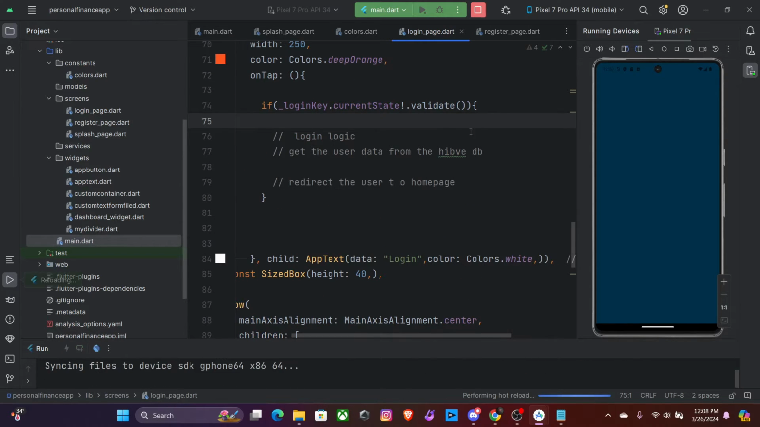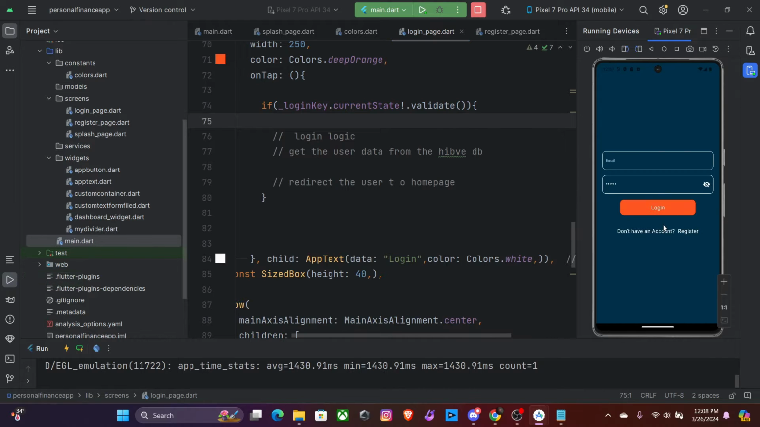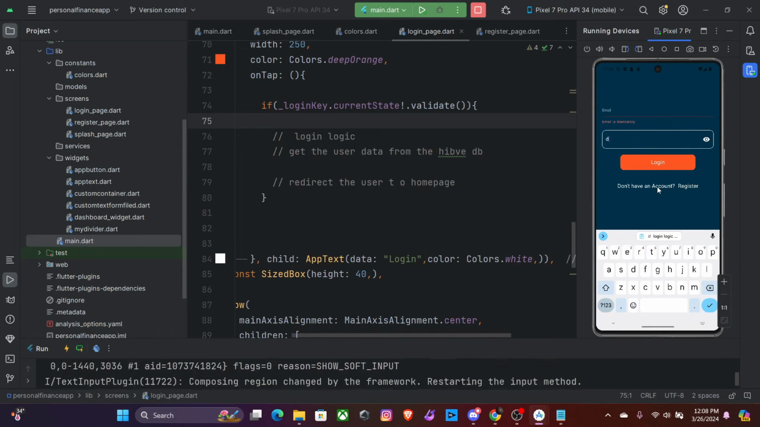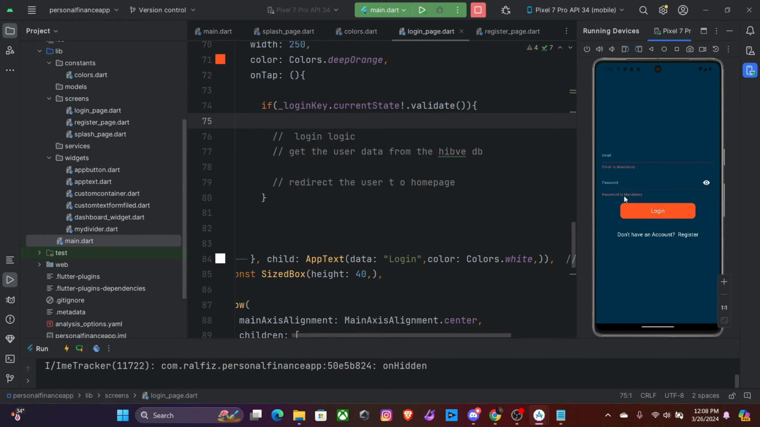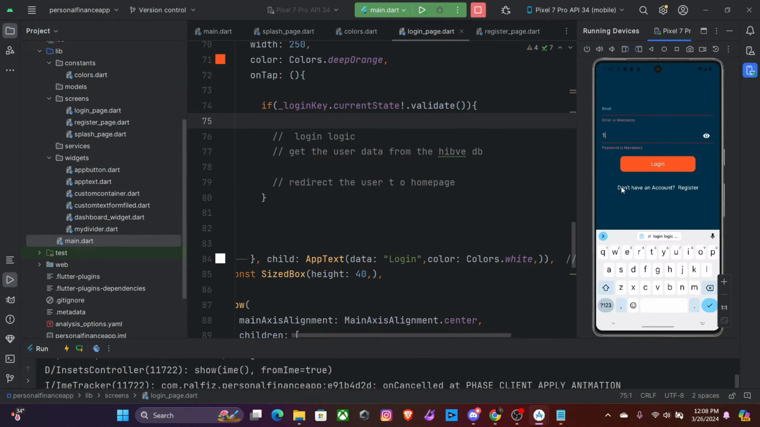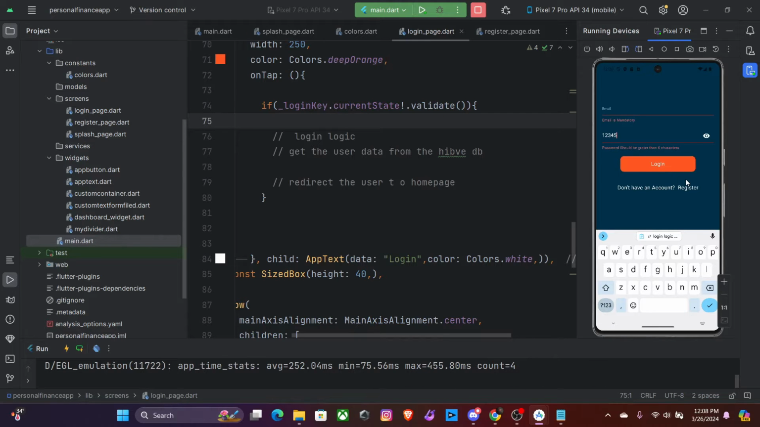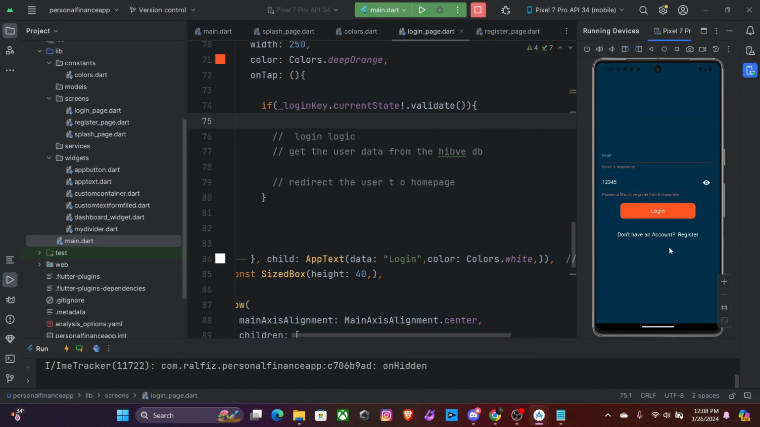Okay, and let me save this, and I'm going to go back. Let me click here. Now you can see email is mandatory. Actually I have password here, so let me delete this, and I'm going to click it here. Now you got 2 validations. Password is mandatory, and I can have 1 2 3 4 5. Then you'll get password should be greater than 6 characters. So all validations are working properly.